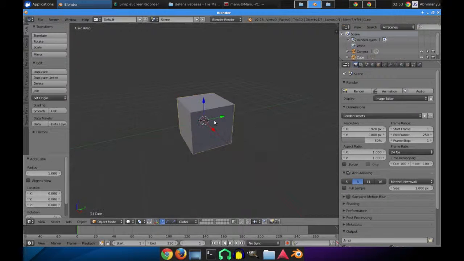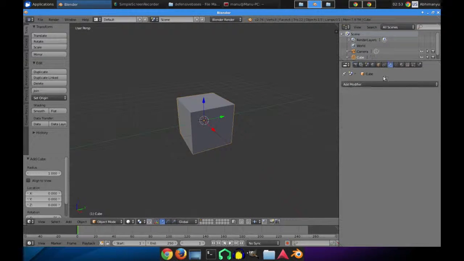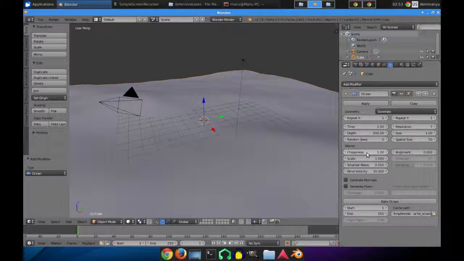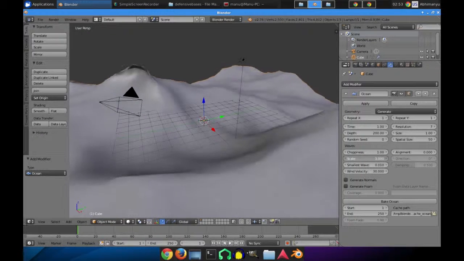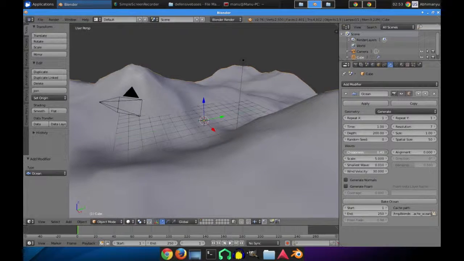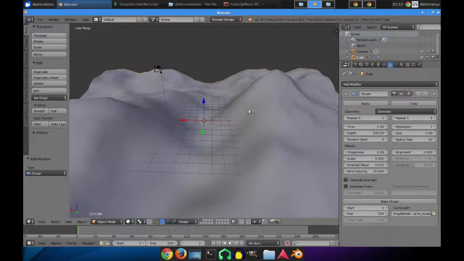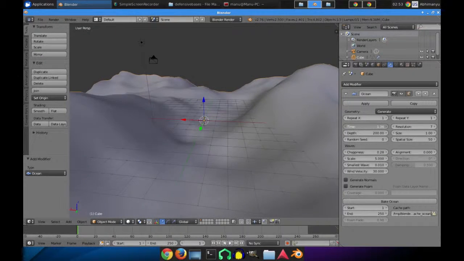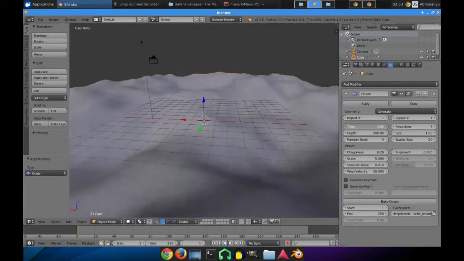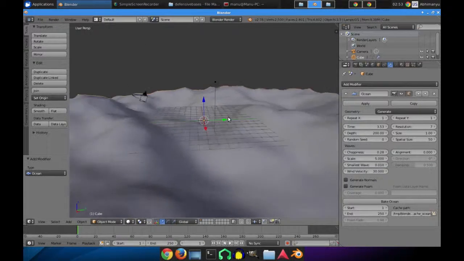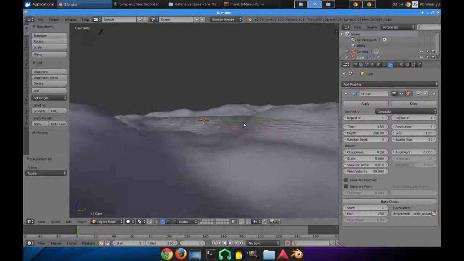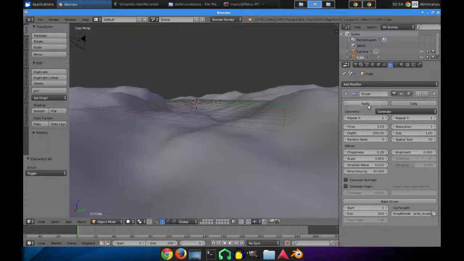Okay, so you can add a plane or a cube and add an ocean modifier. Increase the scale so that the height increases, and decrease the choppiness so that it becomes a little smoother. And you can now play around with the time to get the effect you want. I think I'll go with this. Nice look. And hit apply.